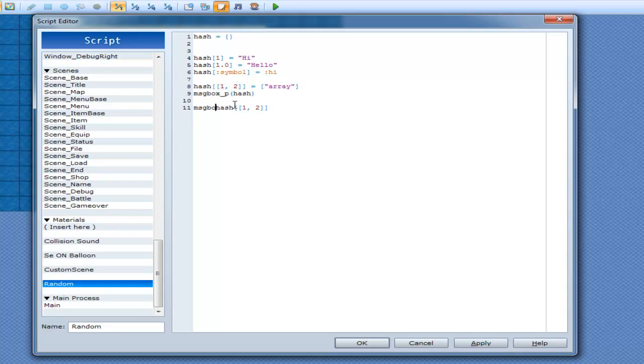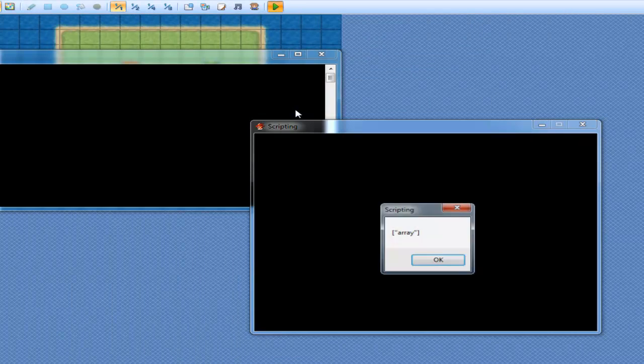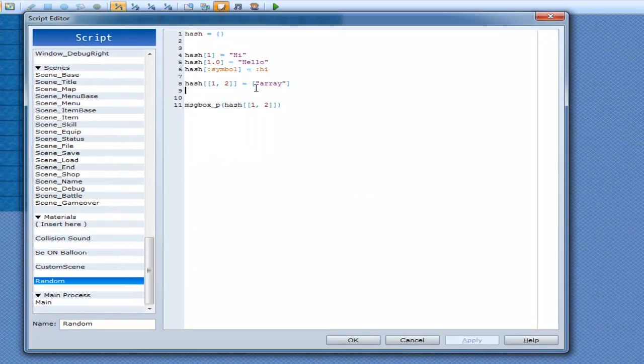So, I'll just go Mr. Box underscore P, print it out, get rid of the other one because I don't need it, and it'll print out array. Alright, see, array. Now obviously I've put an array inside that identifier, so if I was to put 3 here, what's it going to give me?